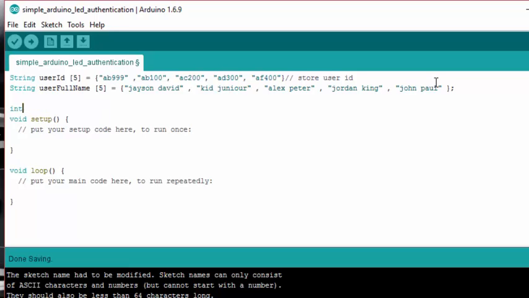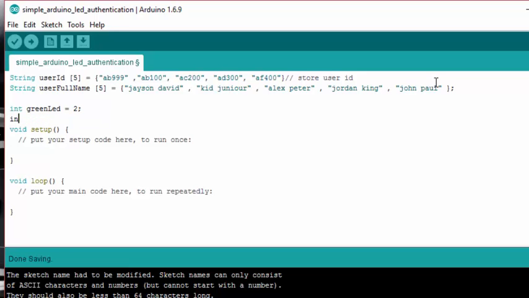Okay, so I'm also going to set variables for our LED pins. For the green LED, I'm going to use 2, and for the red LED, I'm going to use 3. These are the pin outputs to our Arduino.